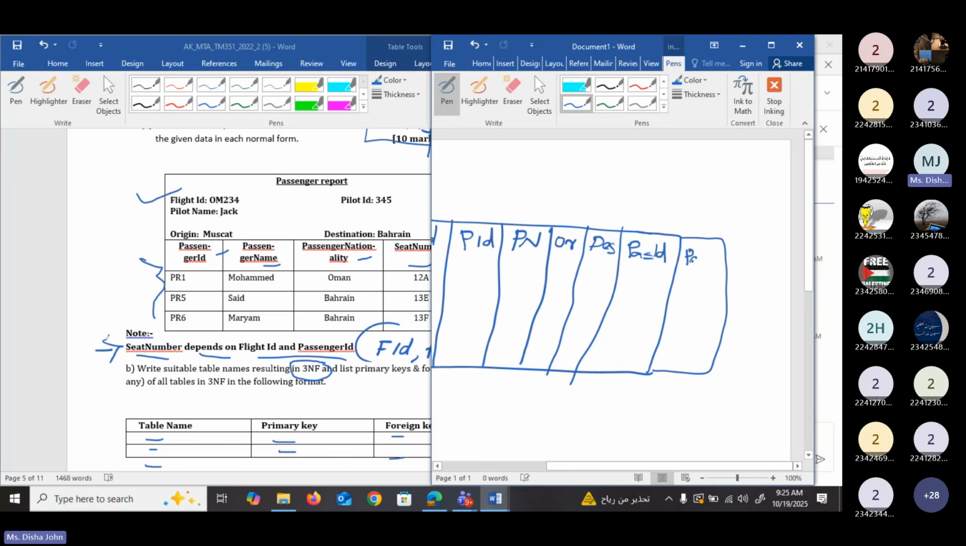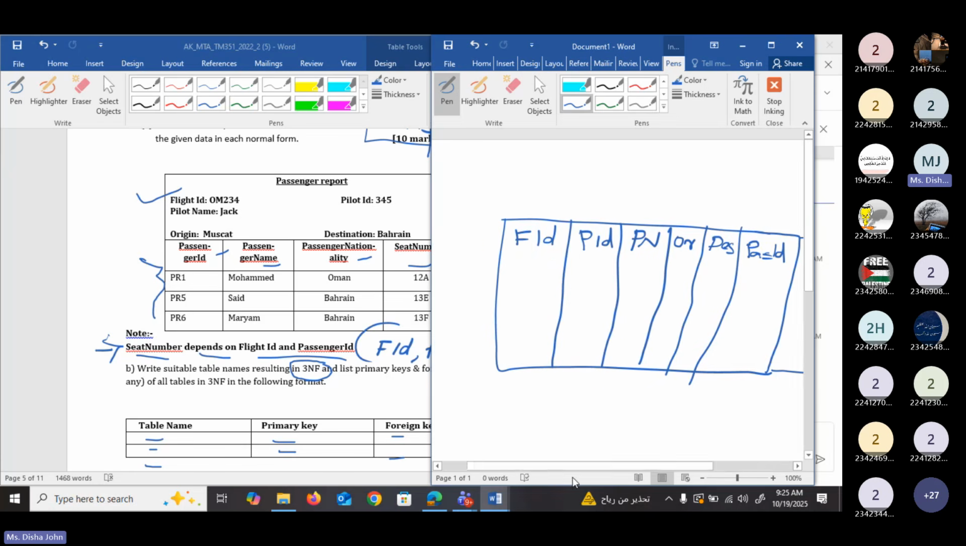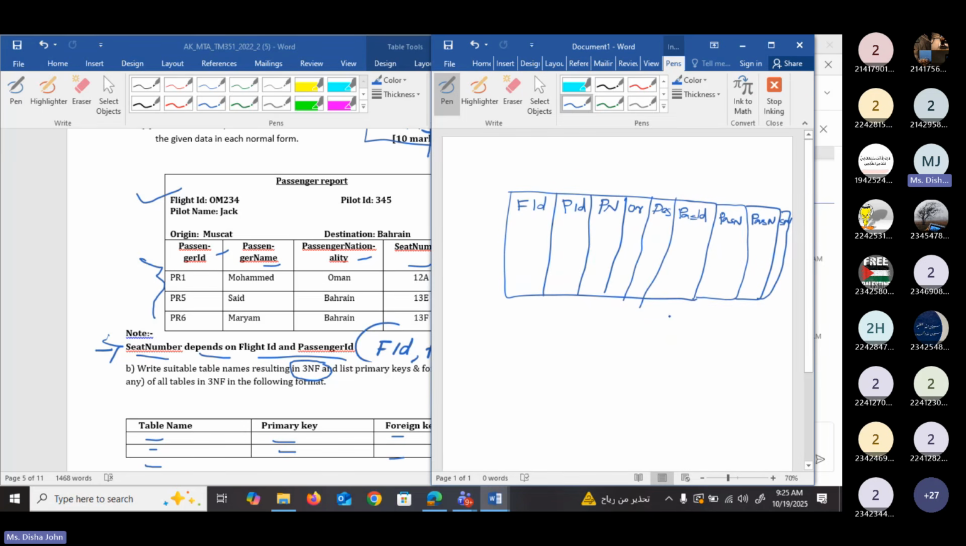Passenger name. Then here you have to write passenger nationality, and we have the seat number. So this is our table. It's a large table. Then you need to make this as the column heading and write the details also.